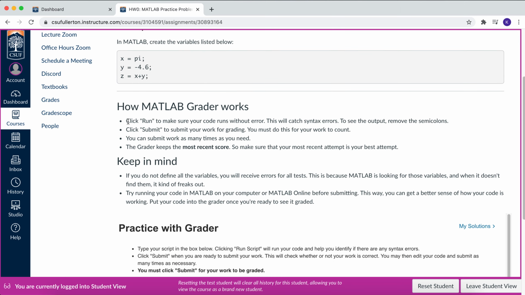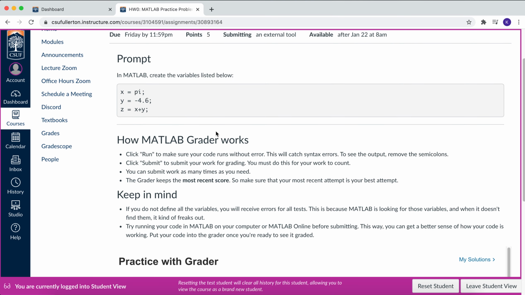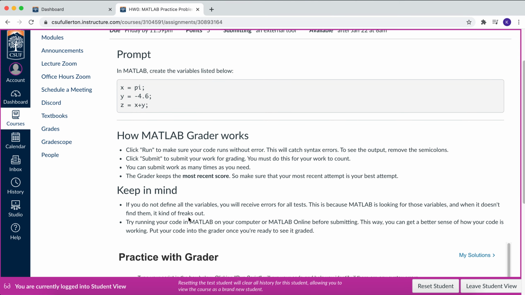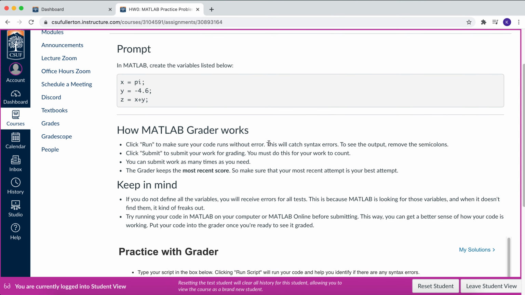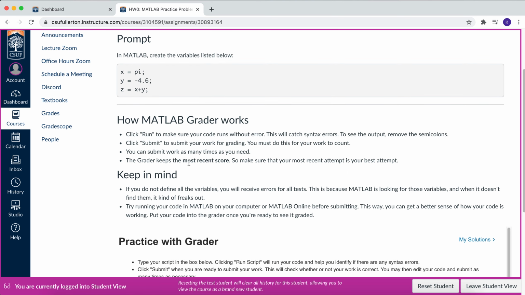But here I'm giving you some instructions about what's going to happen when you click different buttons in the MATLAB Grader. So if you click Run, that will run your code, and just check if there are any glaring syntax errors. I suggest you do these problems in your own MATLAB script file first and then come in and put them into the grader. So this catches just syntax errors. But to actually submit your work, you need to click Submit. That will actually grade the work that you've done. You can click Submit as many times as you need for homework problems. And the grader, I believe, keeps the most recent score. So just make sure that the most recent submission you've done is the most accurate.